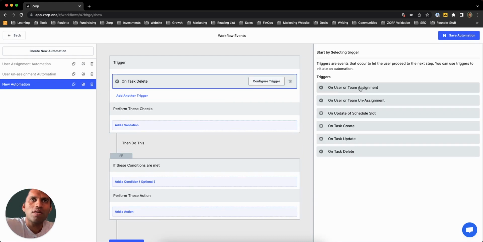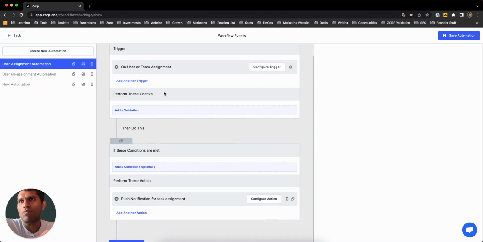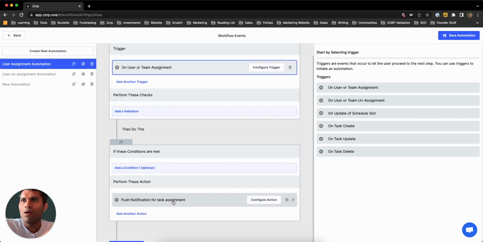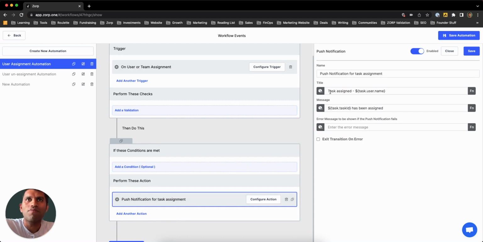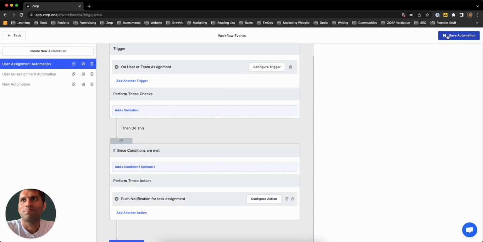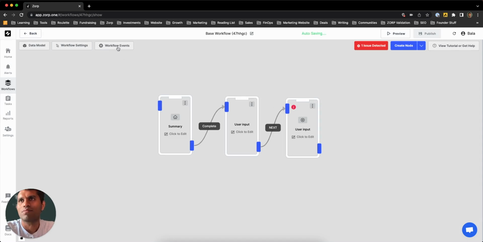Now, the other ones are user or team assignment. A Zorp task can be moved from one user to another, based on permissions. When the task is assigned to one person, that is what we call task assignment. When the assignment happens, you might want to send a push notification saying, hey, a new task has been assigned to you. That is even a default automation. Upon the task assignment, perform this action, which is a push notification. The default action is task assigned, and we send this notification to the user every single time automatically. You can also change this information and hit save. This is completely accessible to you.